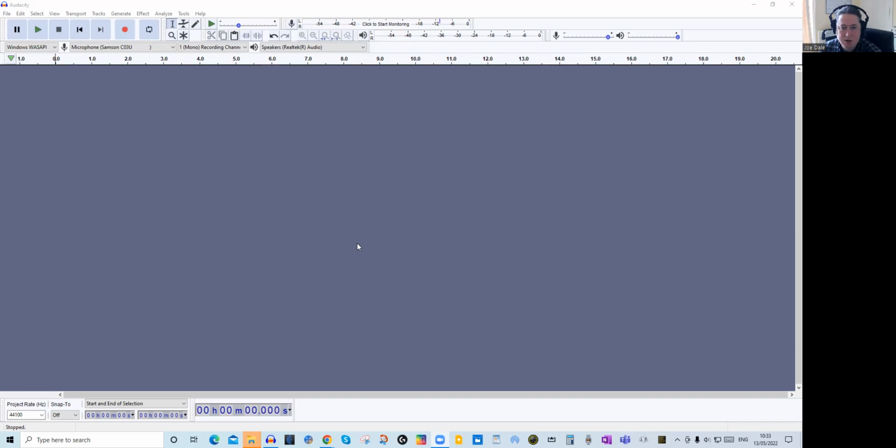So the first thing you need to do is install Audacity, just do a search for Audacity to find it. Download the software. It works on Mac, PC, and Linux. And once you've installed it, you then need to install what's called the Ffmpeg encoder.